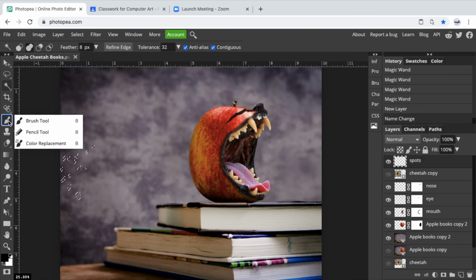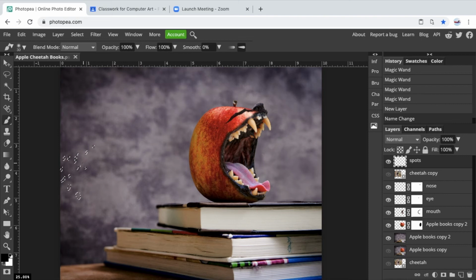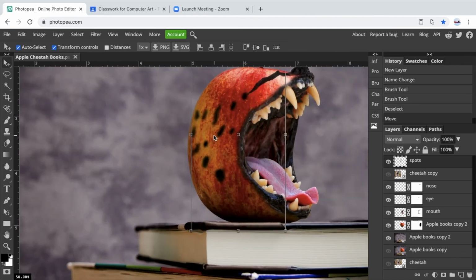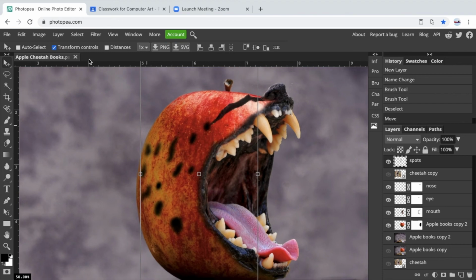So if I go to my brush tool with black, I can actually paint inside those spots black, just like that. Okay, now I can hit Command D and deselect, go to my move tool with the letter V, and now I can move the spots wherever I want them.